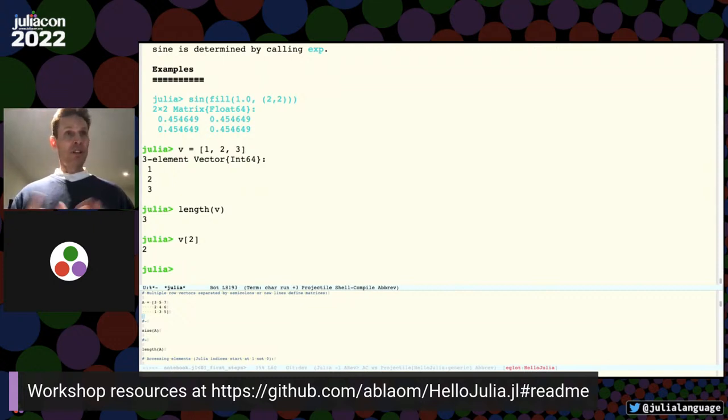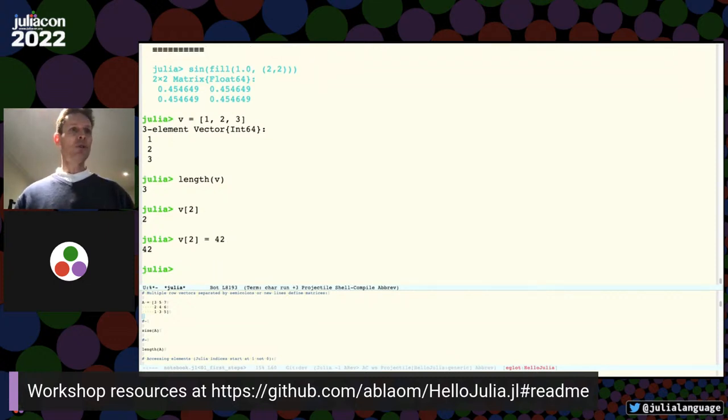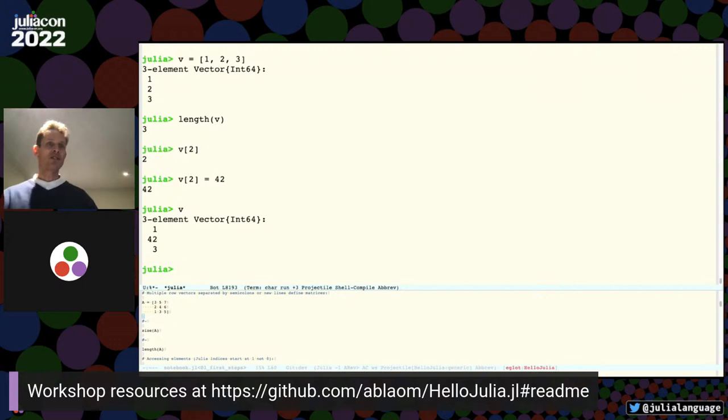The vectors are also mutable, which means I can change individual elements. So if I wanted to, let's use the up arrow here to save some typing, I can actually change the second element. So maybe I want to make that 42. And now if I type V, then you can see I've changed the second element of the vector. So vectors are mutable, we say. You can also change their lengths. We'll see an example of that in a minute.